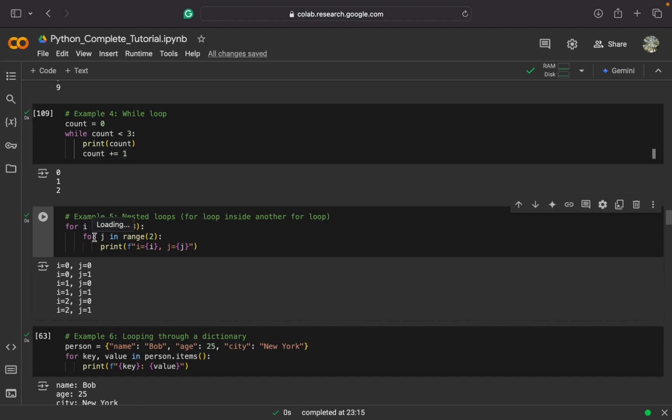Coming inside the inner loop, j is 0. Then again we will print i equals to 2 and j equals to 0. Then again j becomes 1, so we will print i equals to 2, j equals to 1. Then again when j becomes 2, it will get out of this loop and come back here. Now i becomes 3, which is equal to this, so now we have to come out of this loop too, and the loop will be completely executed here. So we have this output here.